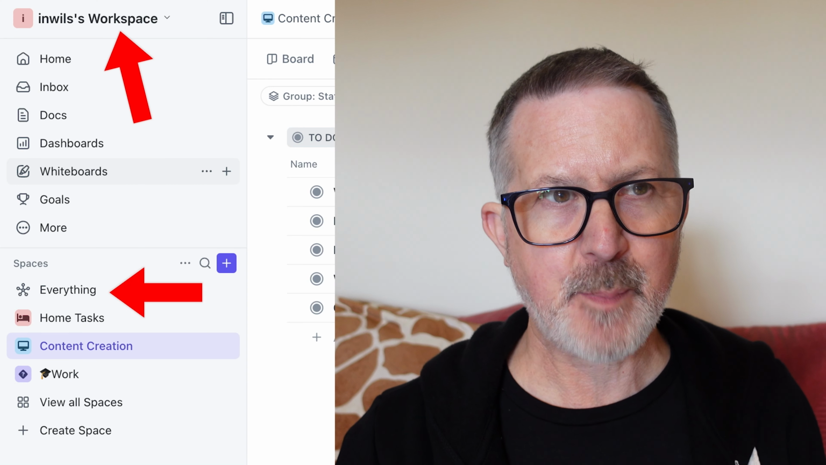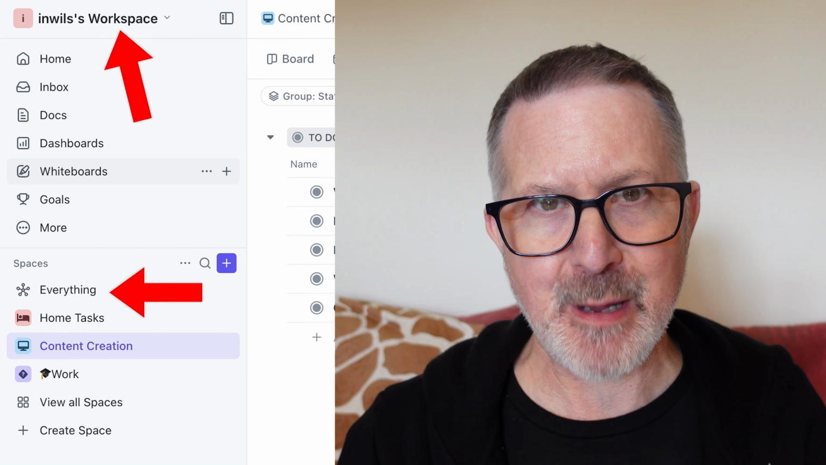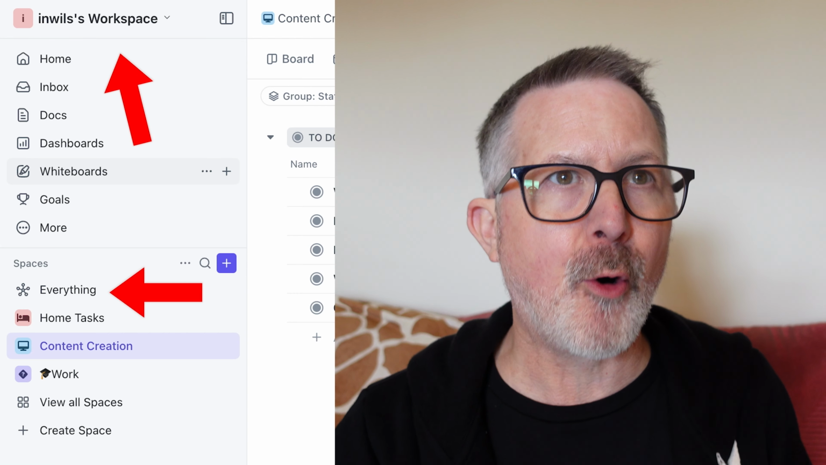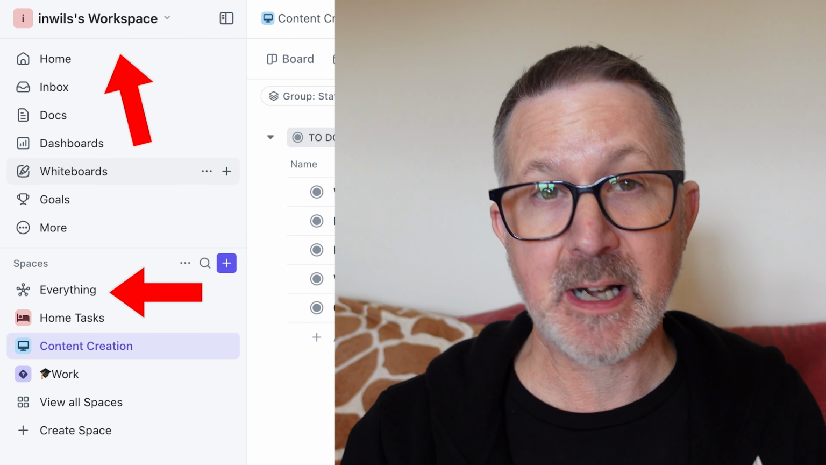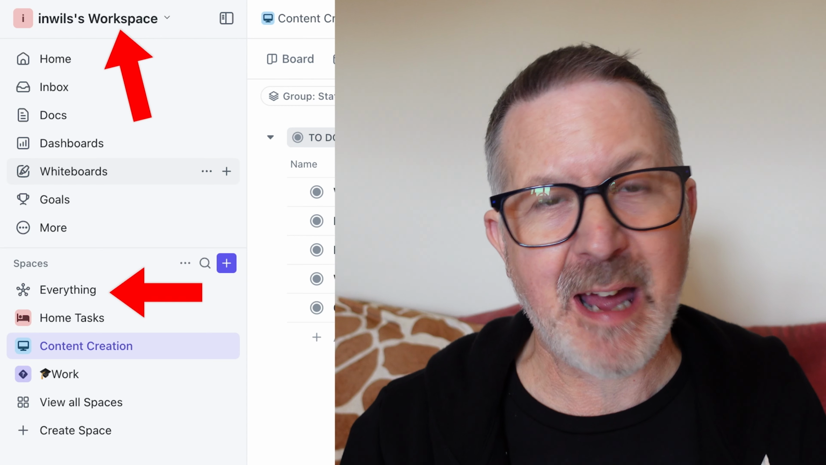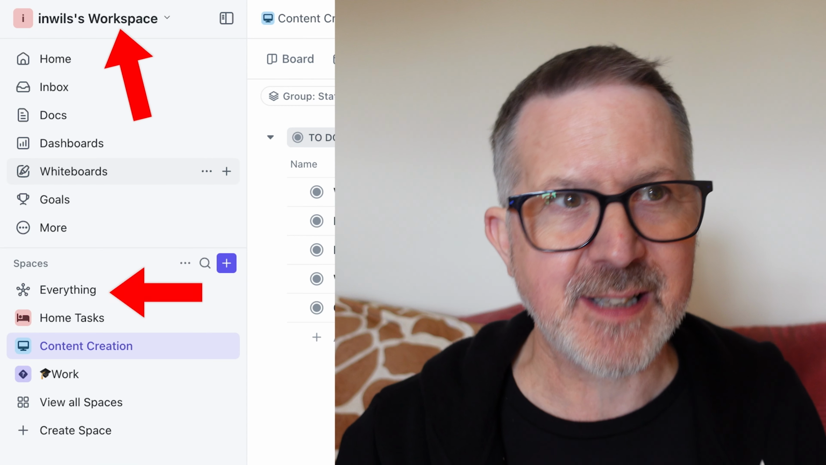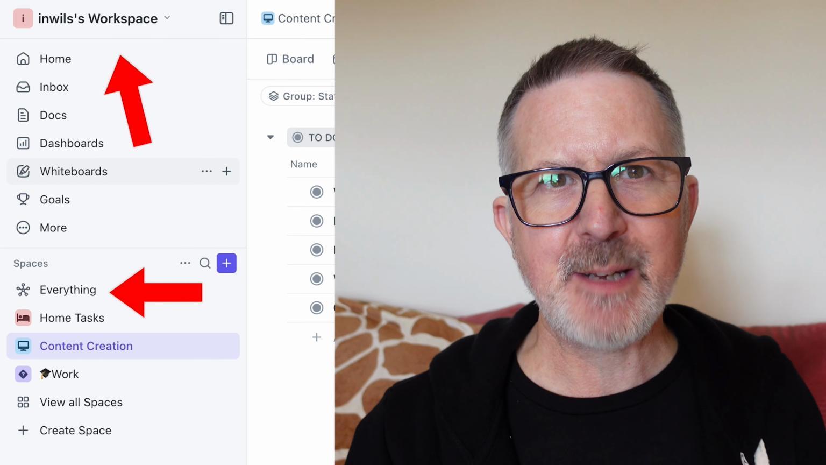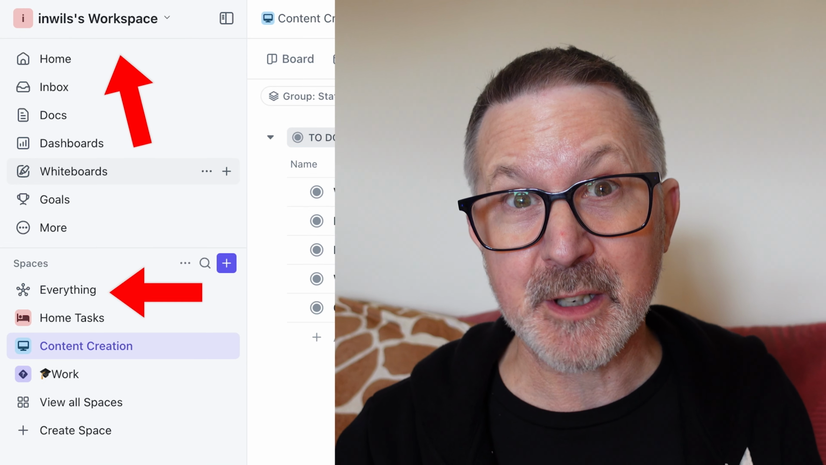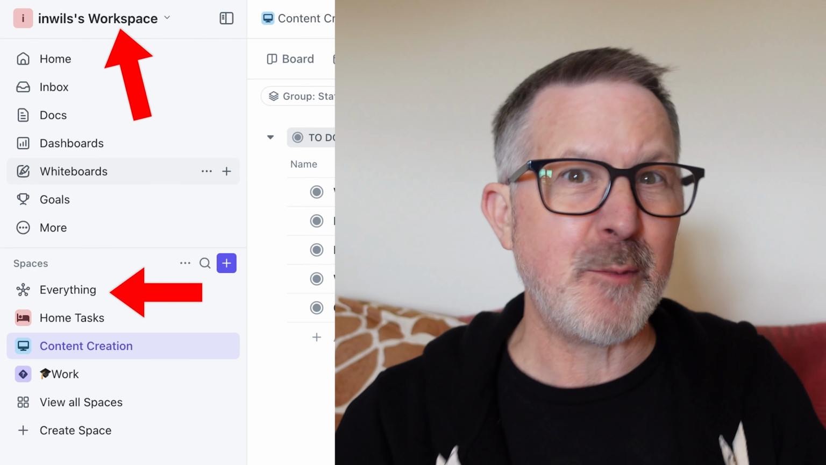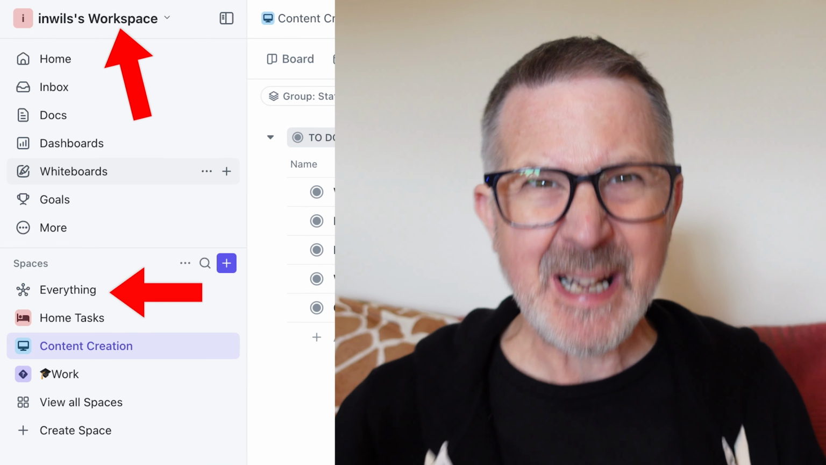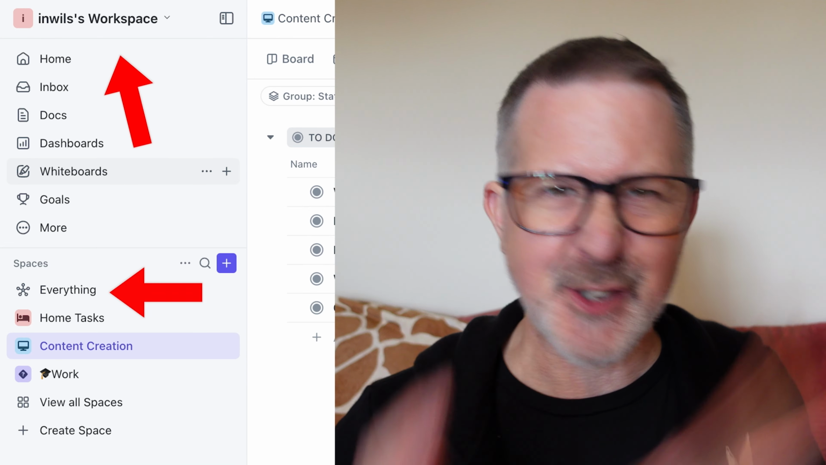Okay, your workspace is called Everywhere, and this is where all your tasks will sit. If you're an individual user like me, then you'll only ever have one workspace. If you work as part of a team, then you might have different workspaces according to different areas of where your team works in your company. But let's focus just on solo use.